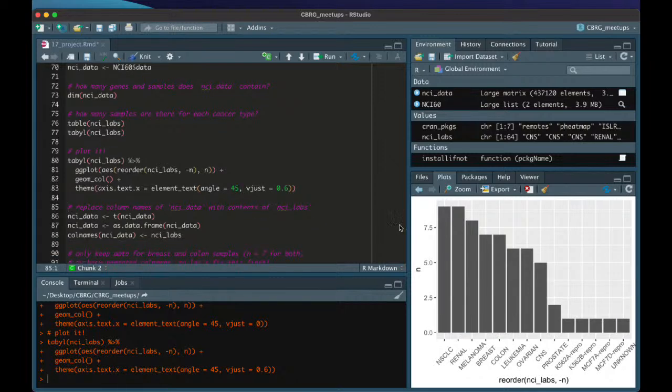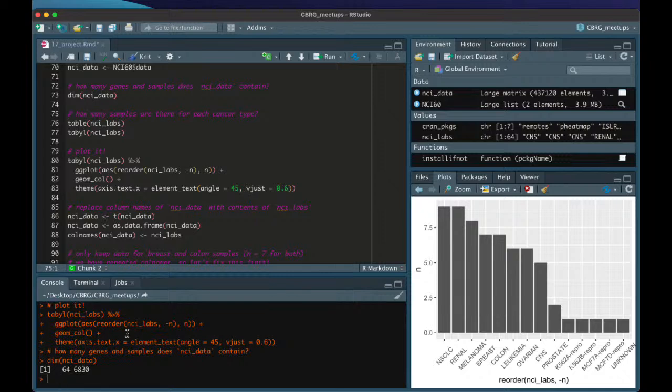Okay, now that we've got a little bit of a better sense of what NCI60 contains, now comes the time where we convert it to a data frame. If we go back and do dim NCI data, we notice that the rows are the samples and the columns are the genes. So the first thing we can do is transpose that, make the rows genes and the columns samples. The reason for doing that will become clearer in a second.